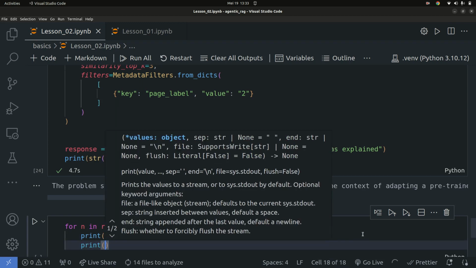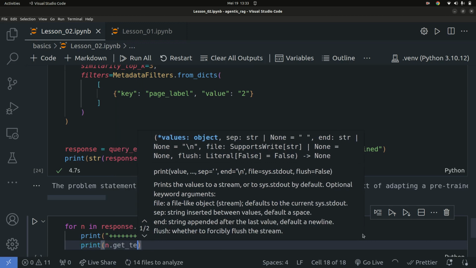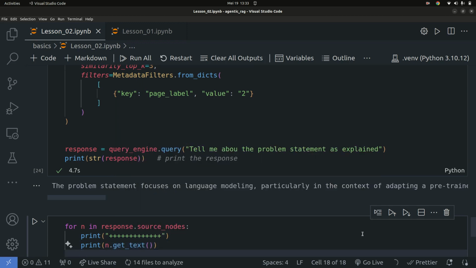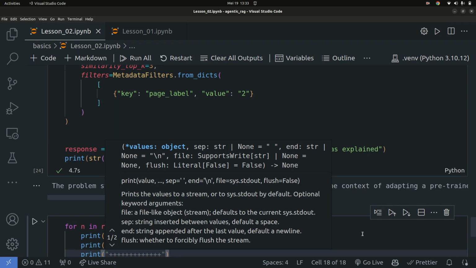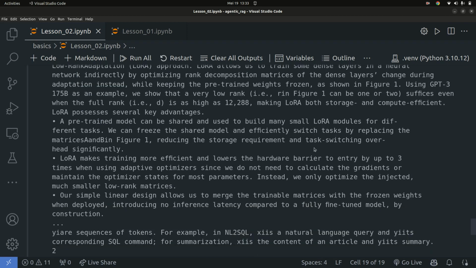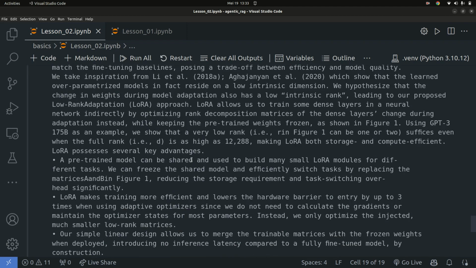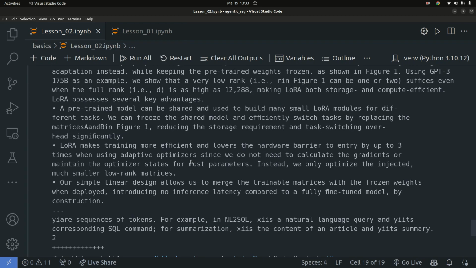So what I'm going to simply do is print the n.get_text information, just to get the text back. So that's basically it. Run this. Let me bring it all the way up. Okay, so you can see right here, this information has been obtained particularly from page 2.